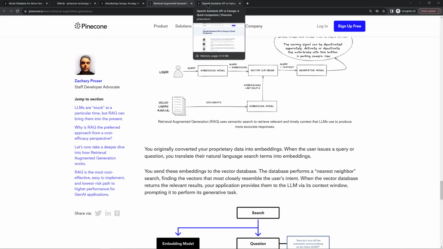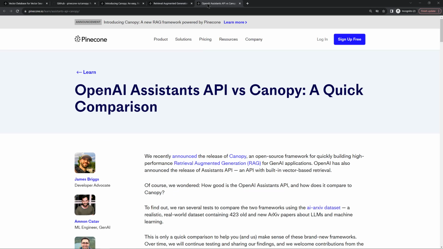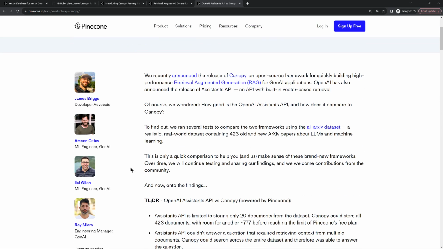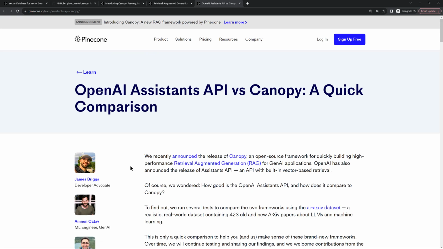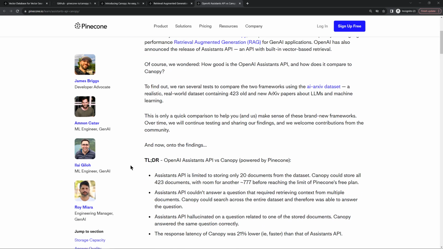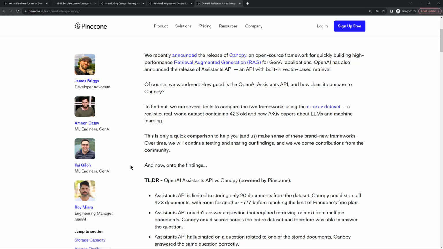And so I have one other article, looks like I opened here. OpenAI Assistant API versus Canopy, a quick comparison. So I thought this was pretty interesting, and this must have been written pretty recently since Canopy is very new. So here they did a comparison.